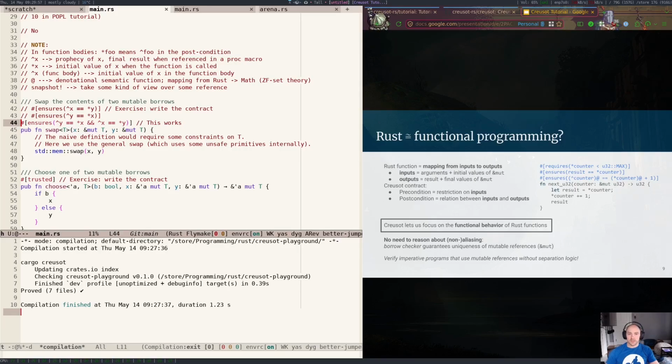Okay, so we know this works. Well, let's try this one. So in this test, we're going to use just the post condition on y, that y was swapped successfully. We're going to say nothing about x. And what I want to see here is I want to see Creusot say, hey, there's something you have missed, right?